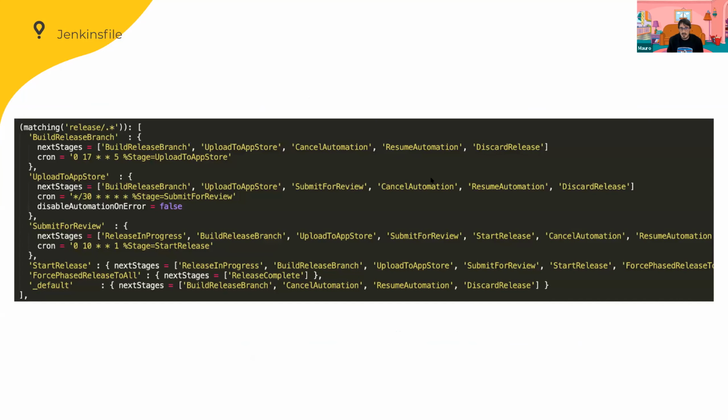So this is more or less an example. I just took this screenshot earlier today from our Jenkinsfile on the iOS app. I'll go in detail into one of the stages, but this is all the stages that we define for our release branches. So we have a stage for building the release branch. We have a stage for uploading to the store. We have a stage for submitting for review. And then we have a stage for the start phase release and force the release to 100%.